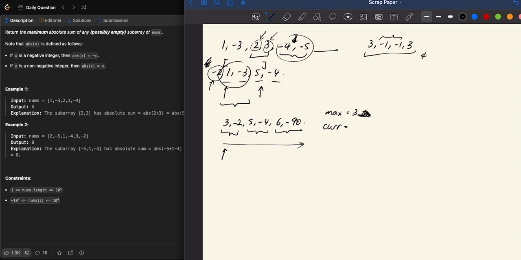So if we have, let's see, the current 3, 1, and then that would be 6. So that's looking at 5, and looking at -4 goes back down to 2.